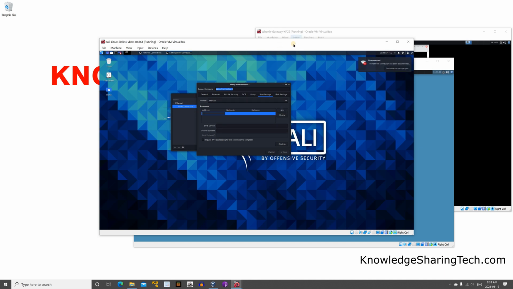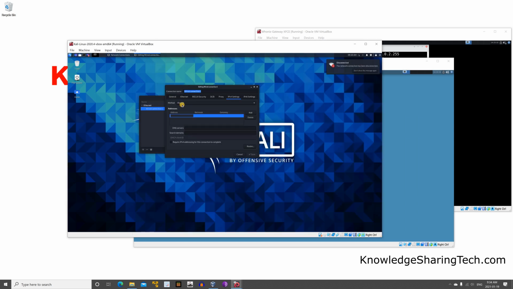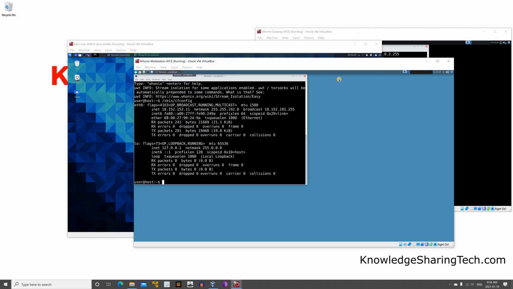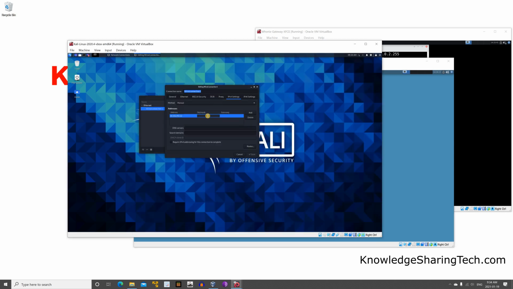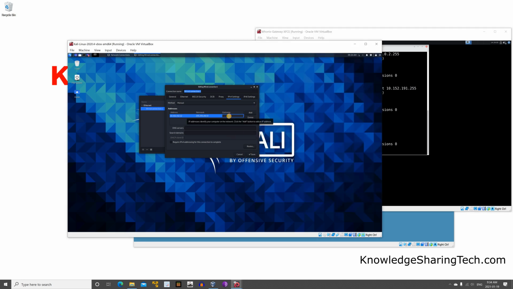And then for the address here, as you see, the workstation address is 10.152.152.11. So we can give Kali 10.152.152.12. And for the network mask, we need to give it also. So you see here the network mask is 255.255.192.0. And for the gateway, as I said, it needs to be the IP address of the Whonix gateway. So it is 10.152.152.10.